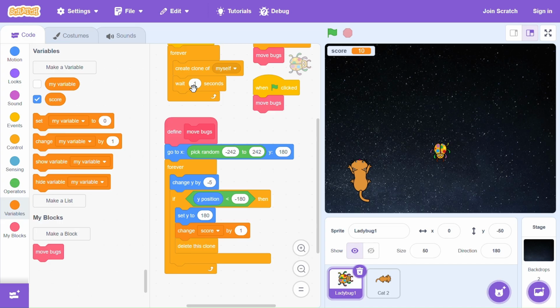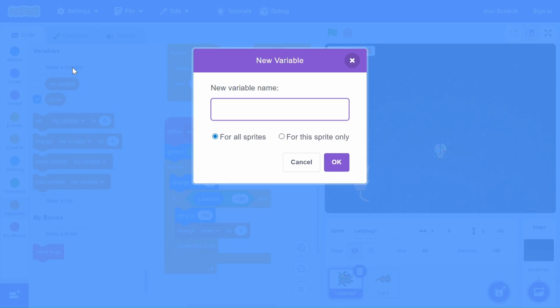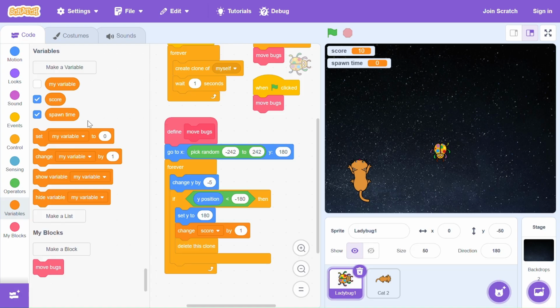To do that, we are going to create a variable so that this will not be static, not just remain there. We want it to be changing, so we can create a variable that we can change. Let's go ahead and create a variable, and let's call the variable span time. The word span simply means the rate at which something reproduces, so that's why we're using the word span for this variable. We are going to make it available for all sprites also and click OK. So now instead of having 1 here, let's put span time there. So we're going to drag in span time and put it there.